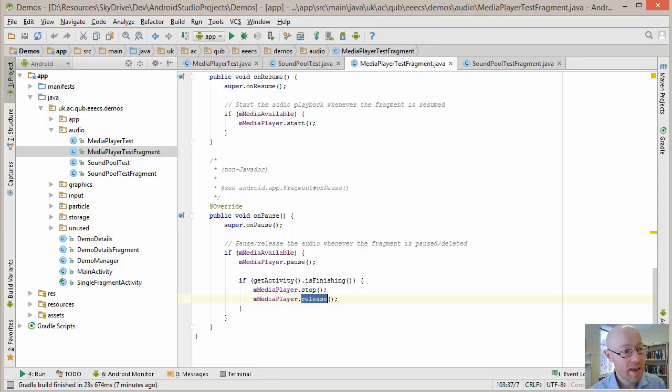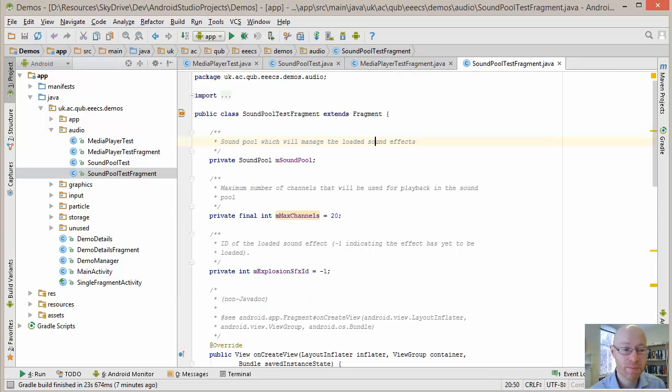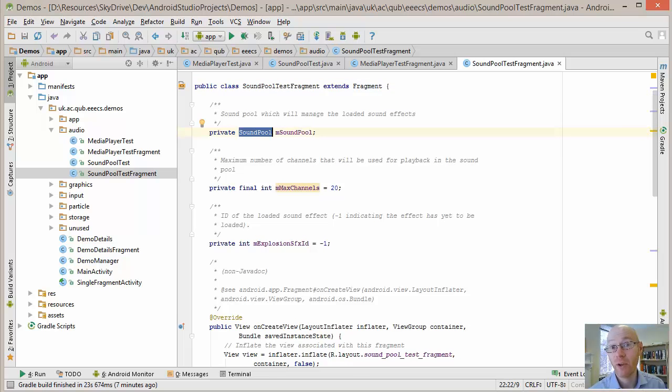The other test we have is the sound pool test fragment. So again, it's a fragment. Inside this, as with the media player, we're going to have a sound pool. The sound pool will be set up under the notion that we have an audio file within the sound pool, and we can then have a number of simultaneous playbacks of the audio in the sound pool. In this case, we're supporting up to 20 simultaneous playbacks. So when I clicked on the screen twice and you had 2 explosions going, I could be clicking as frantically as I can and have up to a maximum of 20 simultaneous explosions happening.